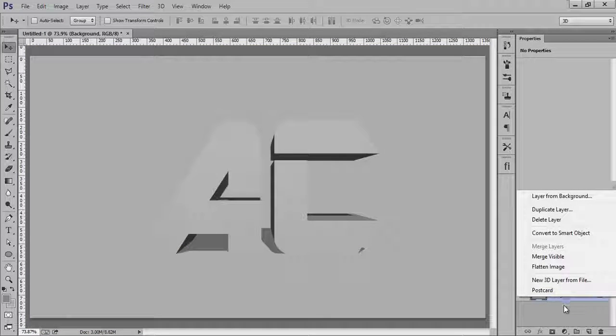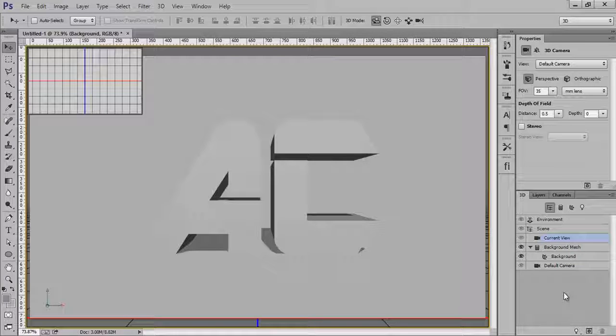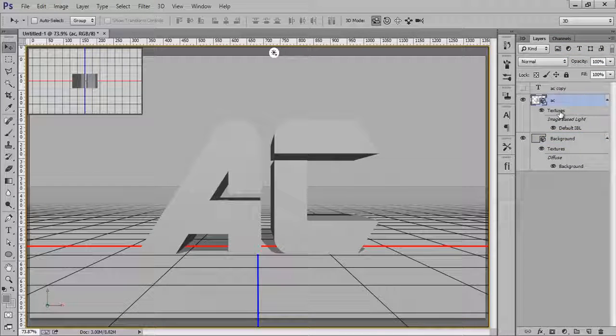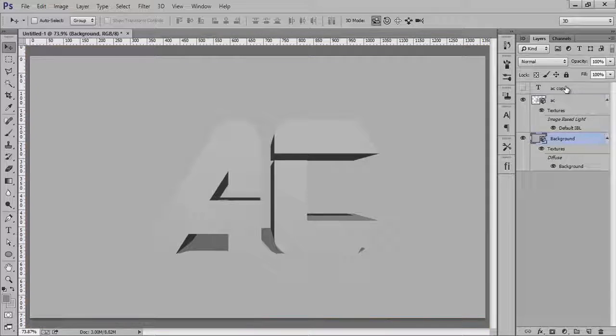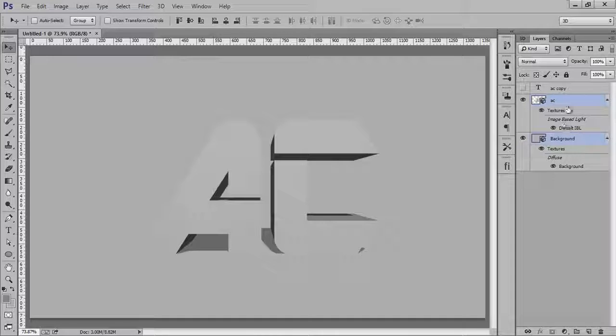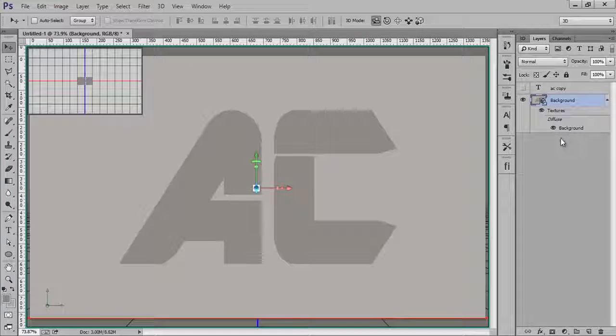Then this background I want to change to postcard. Right click on there, then we have this postcard. Okay, now we have three layers. I will show you. This is my 3D text layer, this is my background, and this is my text that I have made hidden. Okay, now select both layers, Ctrl click on there, Ctrl click on this layer, and you will have the selection. Now Ctrl E to merge both layers.